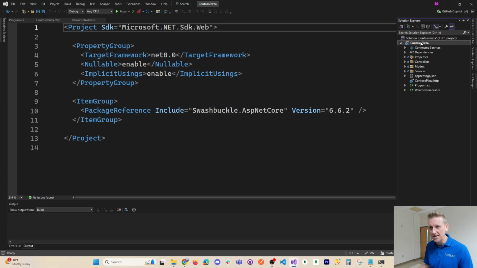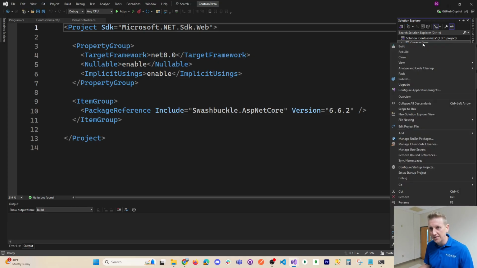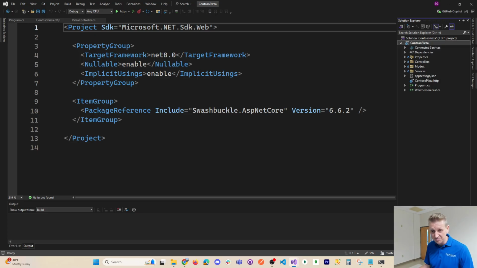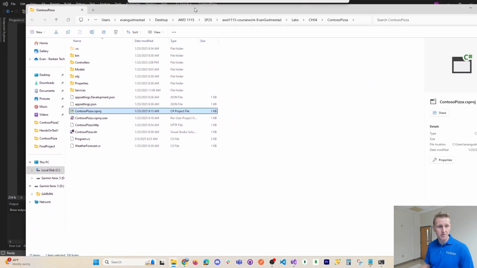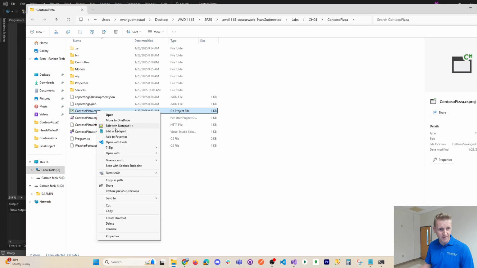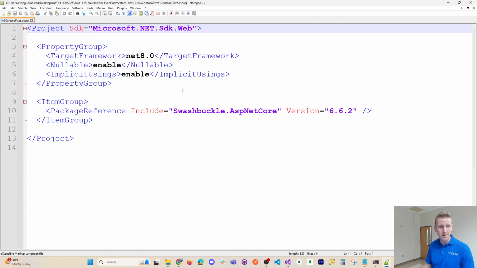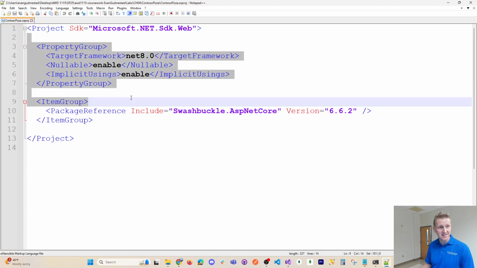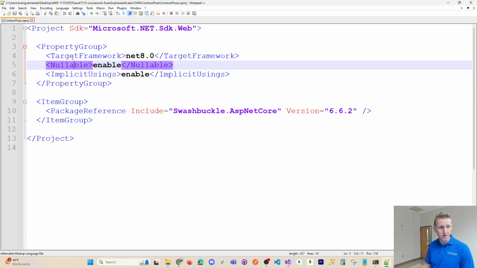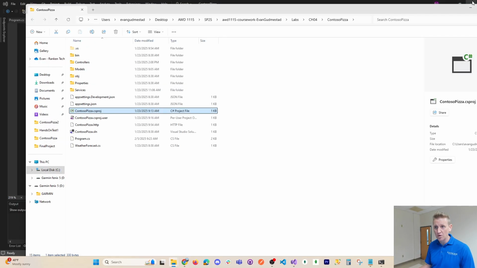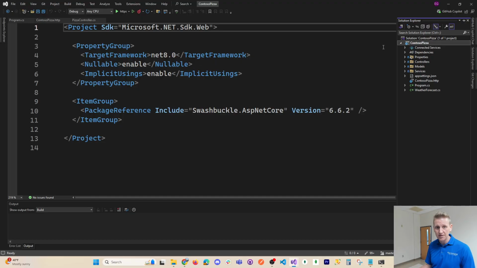Let me show you what I mean. Not the SLN, the CS proj file. If I right click and open this in File Explorer, okay, it's going to take it to the location. This is my CS proj file. If I open up that CS proj file in Notepad or Notepad++, this is that CS proj file. So that's what we're looking at when we click the project itself.